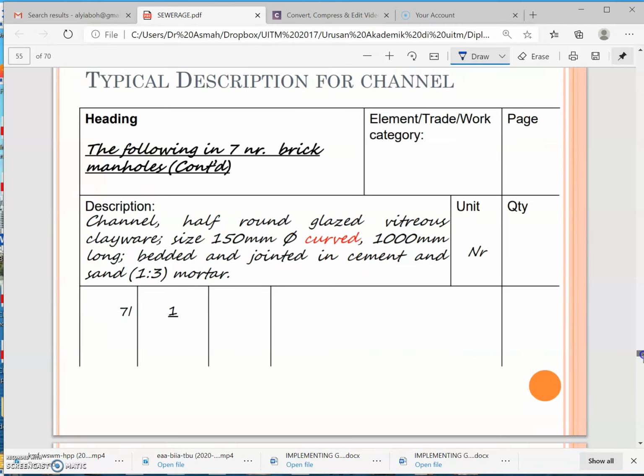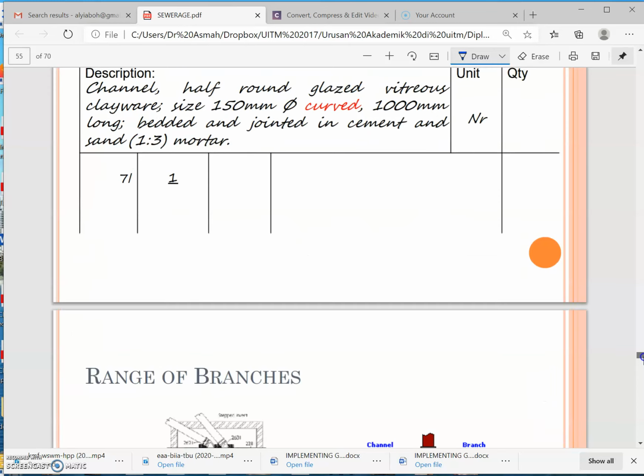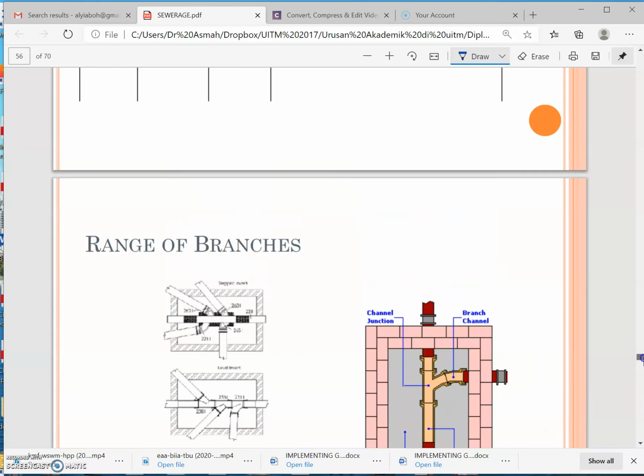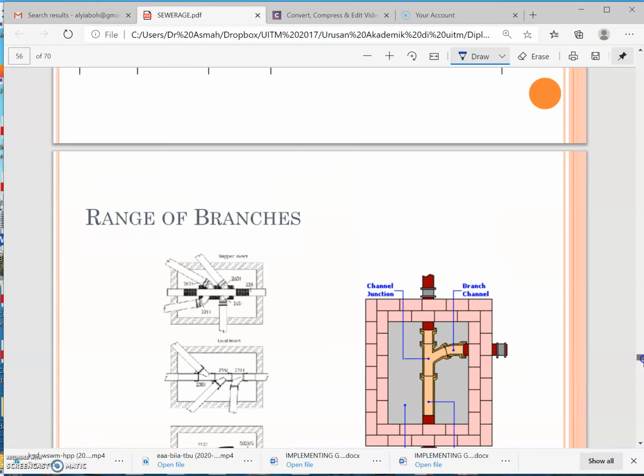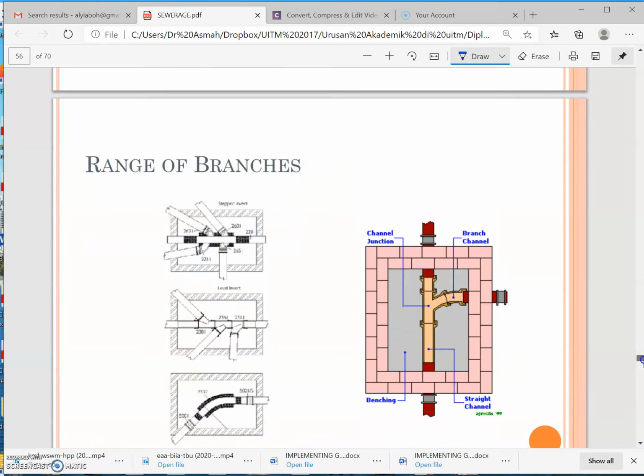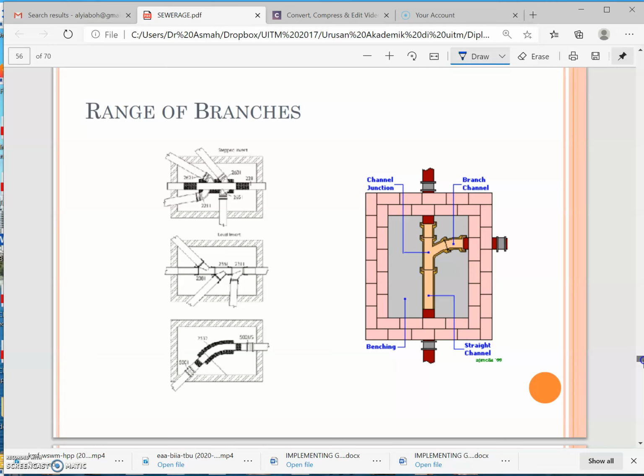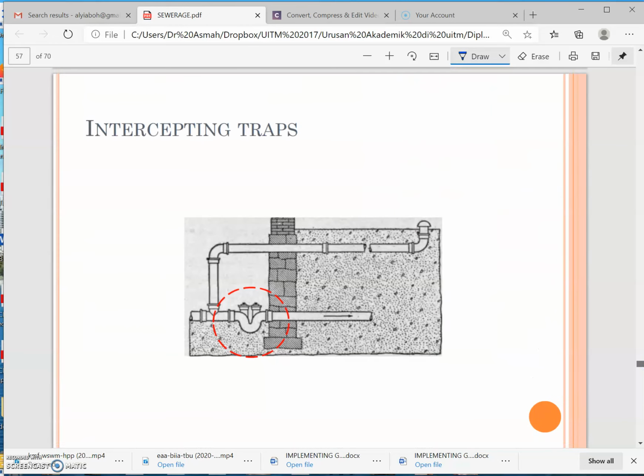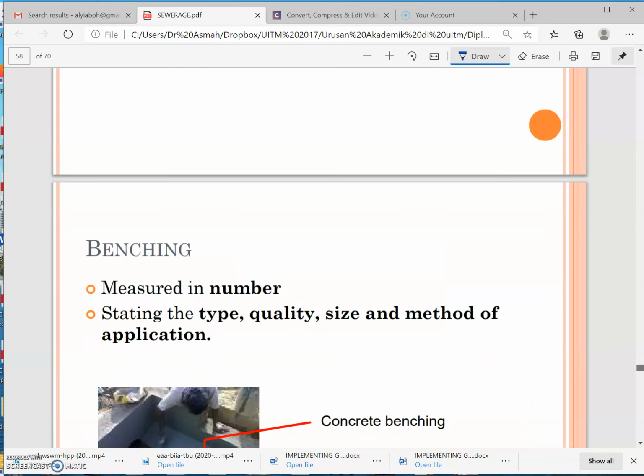Okay, if it's curve, it has to be mentioned as curve. Okay, range of branches. Okay, this is how the manhole, inside the manhole, and the connection of pipe in the manhole looks like. Okay, and then there's another item called intercepting traps.